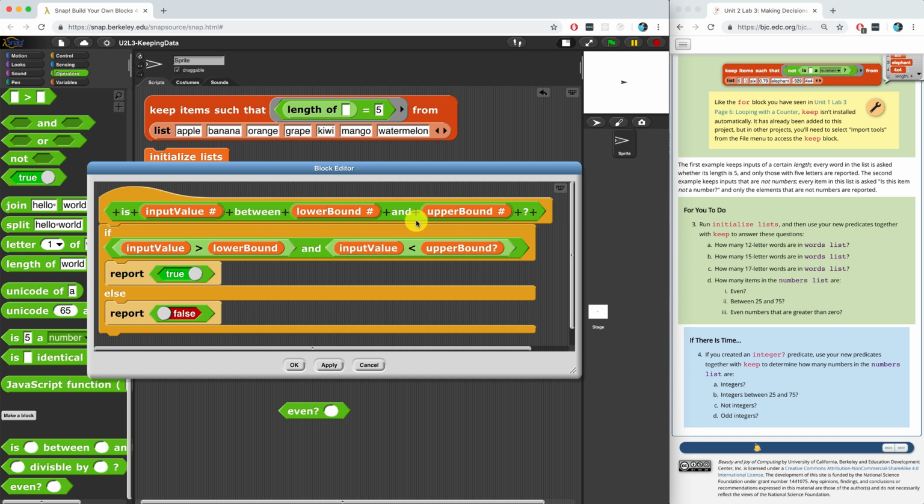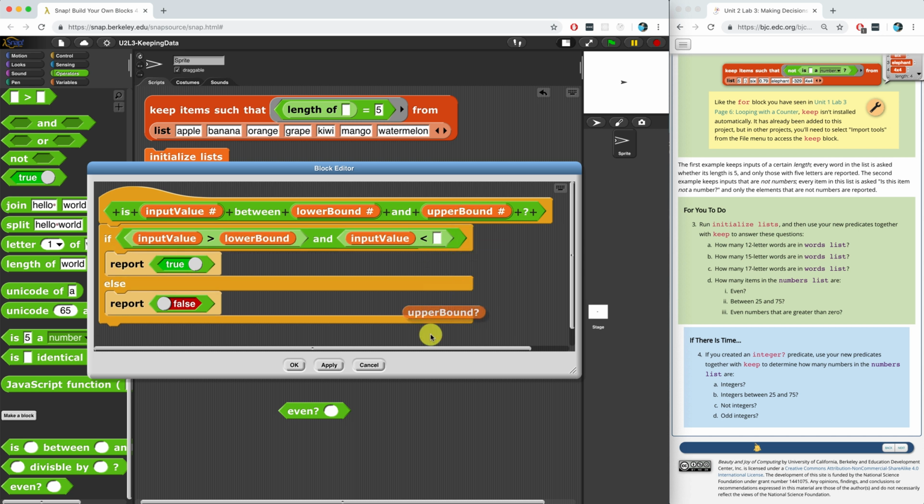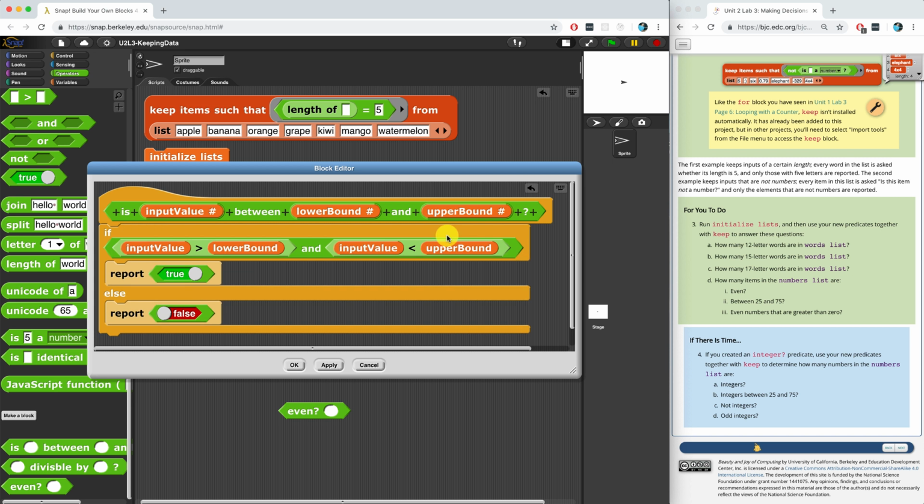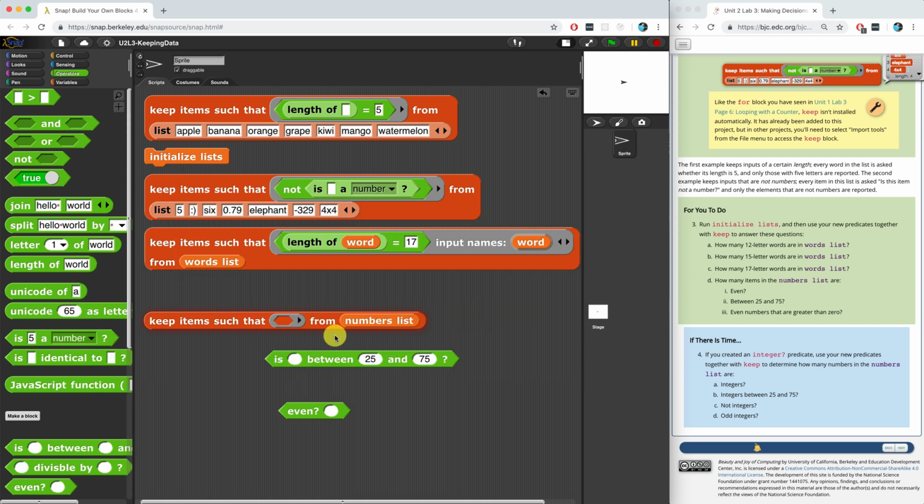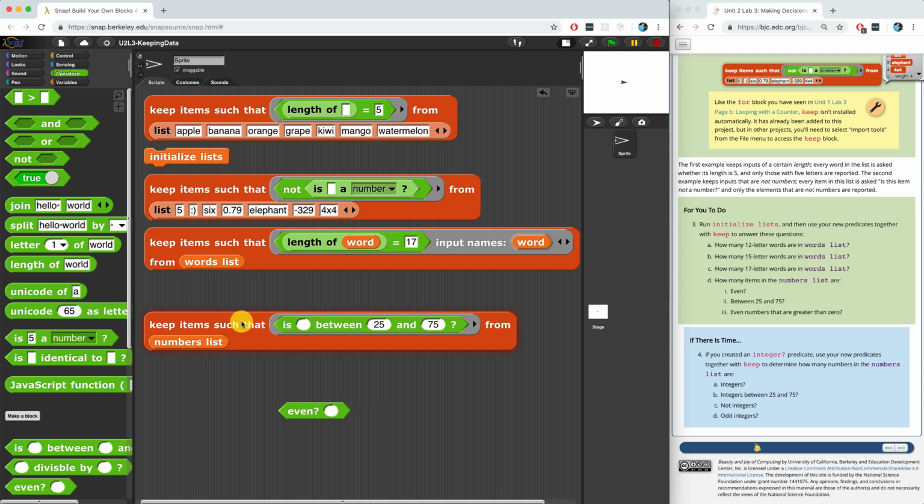Oh, the problem is, I don't know if you guys caught this from the last video, I removed the question mark in upper bound. And over here, I never reset it. I never brought in the new parameter without the question mark. So I think that should work. If I hit apply and I hit OK, and I throw it back into my keep items block, perfect. Now it works. So these are all the numbers between 25 and 75, and there's 7 of them. And it looks like all these numbers are correct.